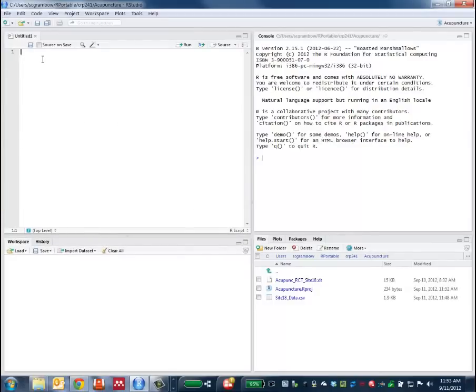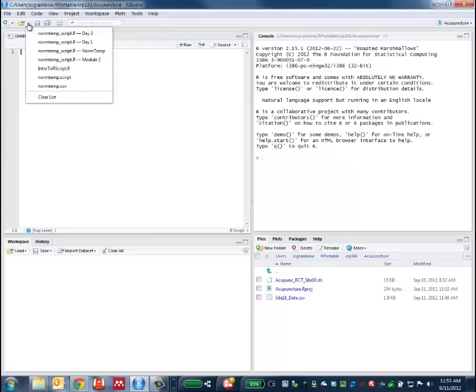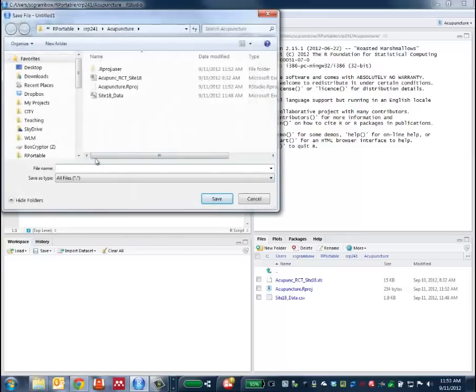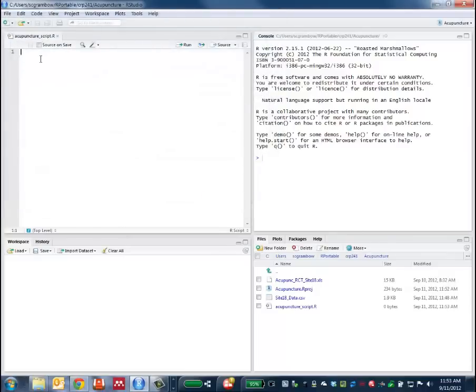So what I want to do is save this file, so let's give it a name. I'm going to click up here on the Save Current Document icon, and it's going to prompt me for a file name. Notice it's already in my project directory, so I'm just going to call this acupuncture_script. Save. And so now I have a document that I can start working in.